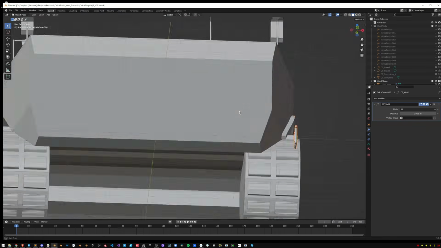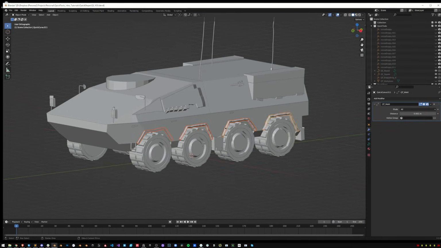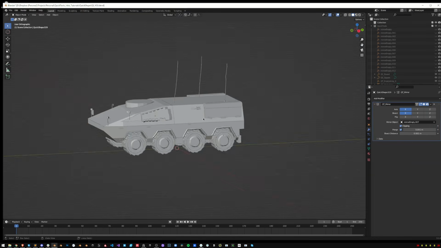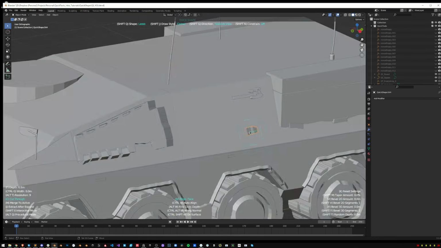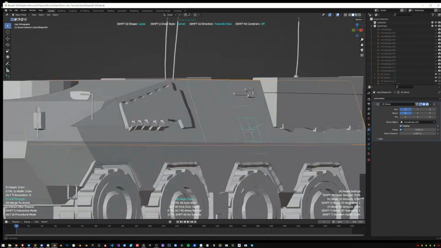Back to D. I'm using the work plane to be able to draw the shape.